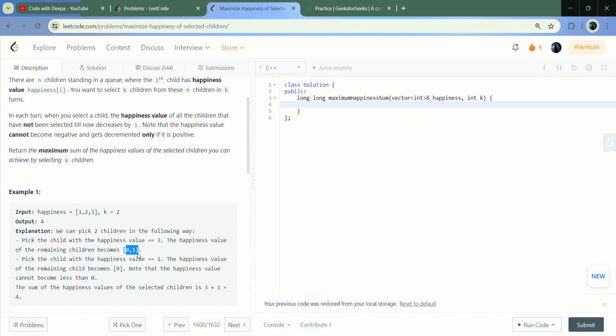Now what you will prefer, to select a child with 0 happiness or to select a child with 1 happiness, because 1 will give you the maximum result. So we will take the value 1, and in the next iteration my happiness array will become 0, so I cannot select more children because k value was 2.